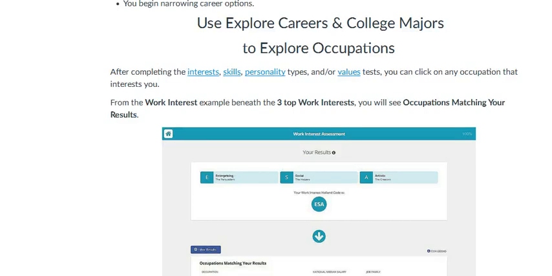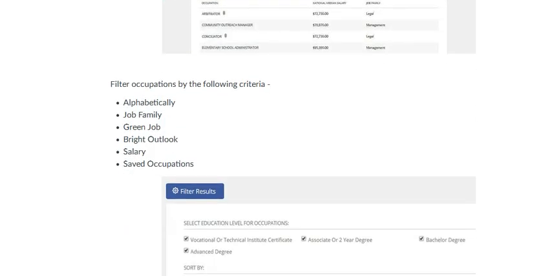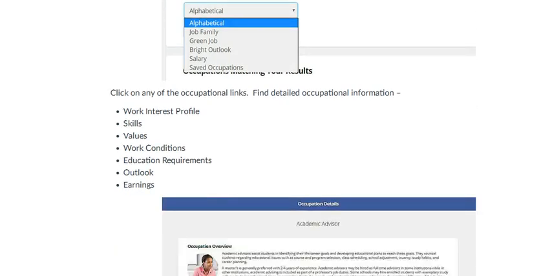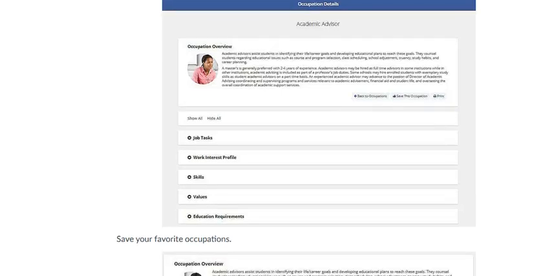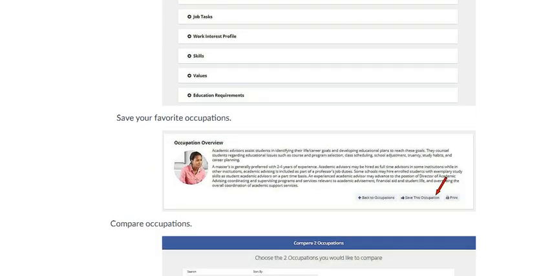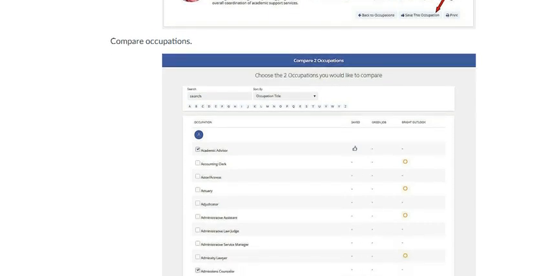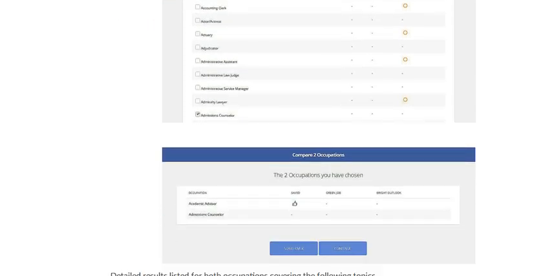And again, we go by step, how do you transition from your results to looking at occupations or careers? We show you about how the filtering works. And then we show you how an actual occupation looks. What kind of features do they talk about? And we always advise you to save your results. That's really, really important. We let you know that you can compare your results, and we give you an example of what it looks like when you do the comparison.